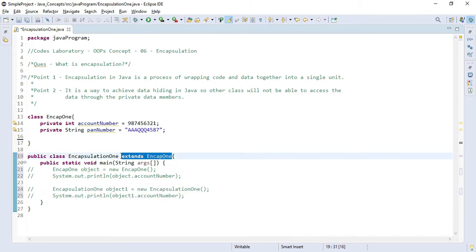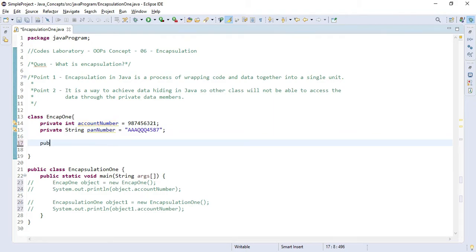So you must be having a question in your mind right now: if you cannot access these data members, then how are you going to use them in your programming? To do that, you will have to create getter and setter methods in the encapsulation class. This time we will keep the access modifier as public, and to get the value the return type will be integer, as the account number is of integer type, and we will write getAccountNumber. I will change the name of this account number.